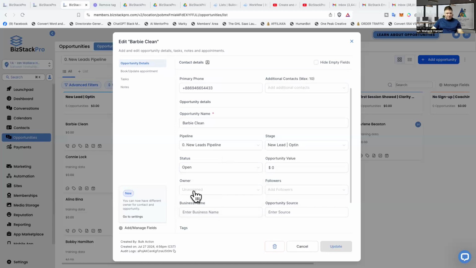The owner at the moment is unassigned. You can assign to whoever is here. I'm the only one at the moment, which is because I am the only user on the actual thing. If you've got a sales team and you added more users, then you could add it to one of their accounts, sort of thing.